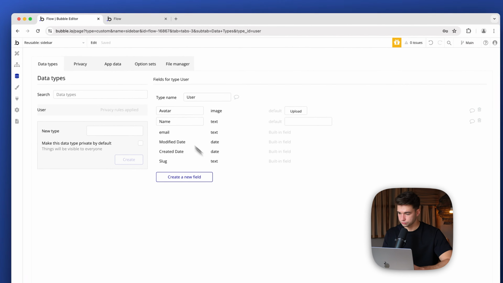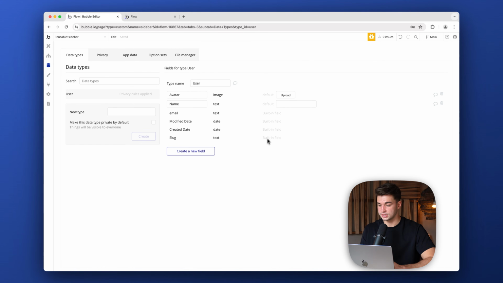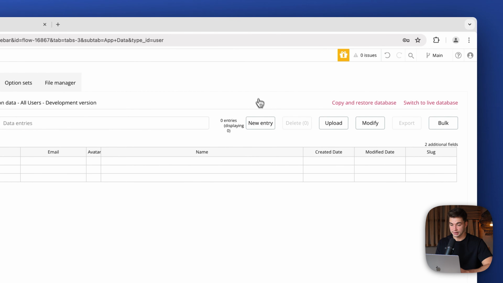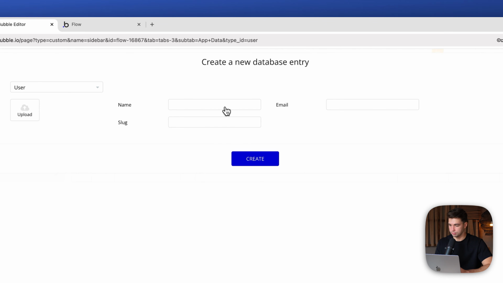Create that. And during the sign-up process, we would give the user the option to upload an avatar and also collect their name. So we have their data already there and can display it. But since I want to speed it up over here, I'm just going to go into the app.data and I'm going to, for our example, add a new entry manually.